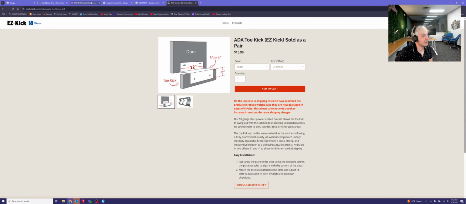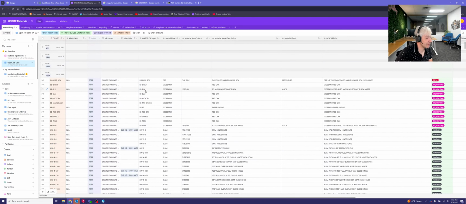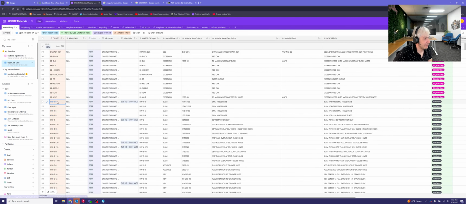So let's go through that list one more time. We'll go through what we've got in the standard hardware list because it does look a little overwhelming at first, understanding what this is. So we have cabinet hinges at the very front. So that's hardwares 1 through hardware 5.